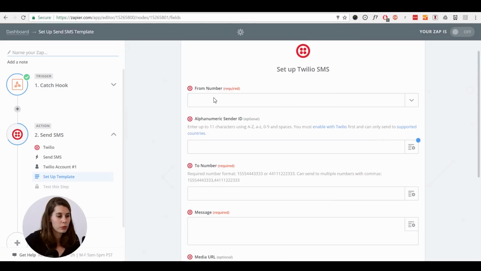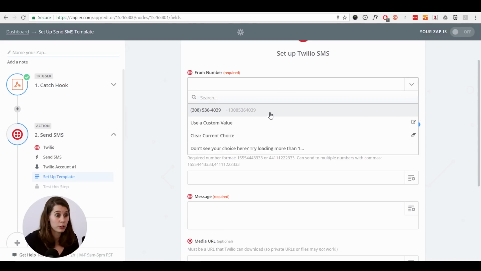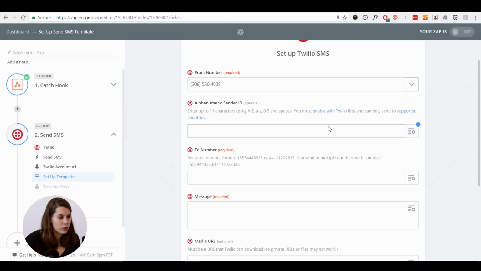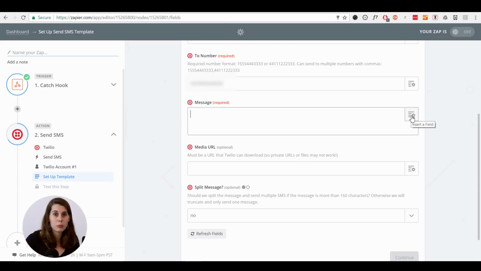The from number is the one you can select. So that's the one you just bought. This you can just leave free. Your to number will be your phone number. So here, it is important that you add the real phone number on which you want to receive the SMS notifications. For the message, it will be important to get the information that Thrive Leads is actually sending to Zapier.